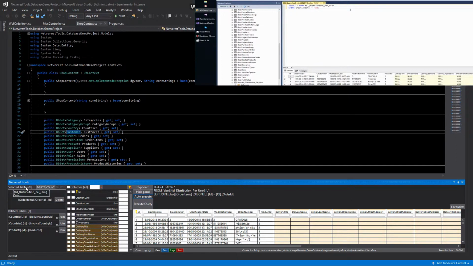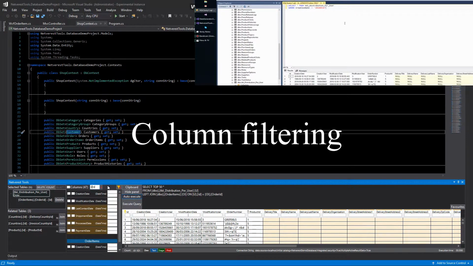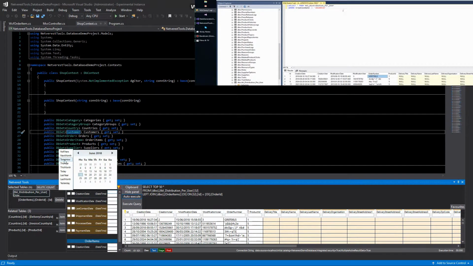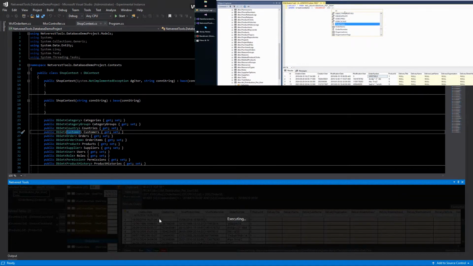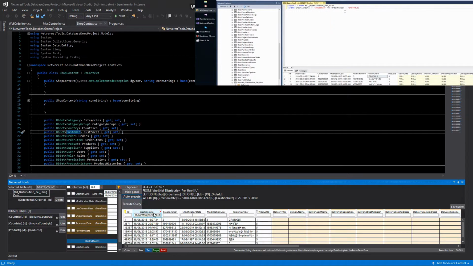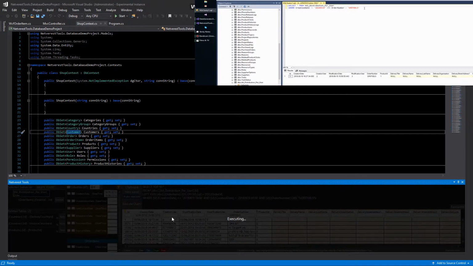We know that the order is from today, but there are 55 columns, so which one should you choose? We can filter them by type and see only date-time columns. After this, it is really easy to choose the right one, so I click on filter and use one of the predefined conditions. There are fewer records, however, I'm still not sure which one should be fixed, so I filter by order name and execute.